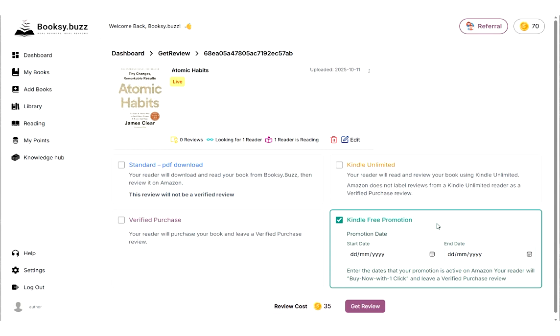And what that does is it will list your book for free on Amazon. You can promote it on newsletter sites or here on Booksy.buzz, and you are more likely to get more downloads and hopefully more reviews. So on Booksy.buzz, if you request the free promotion, you can add in the dates here as to whatever date it might be that your free promotion is on, and then that will let members know what dates the promotion will start.